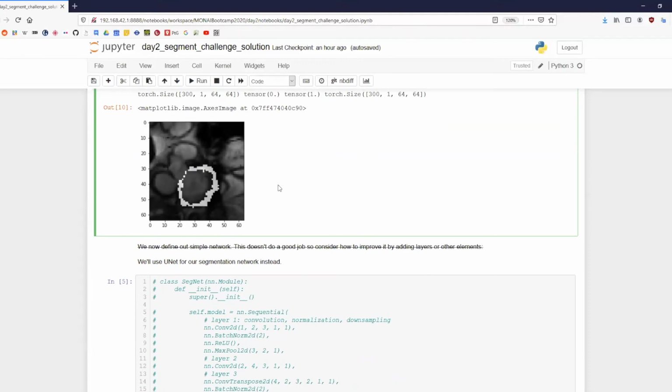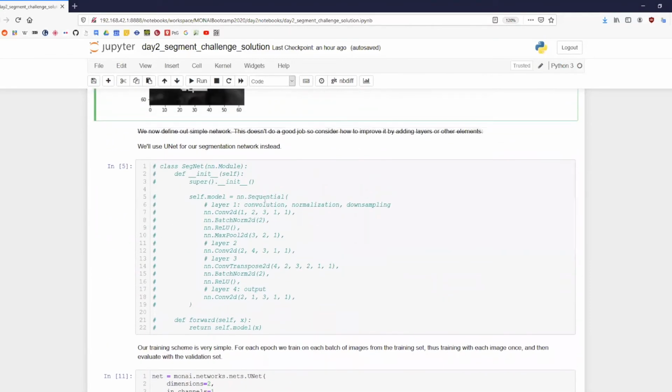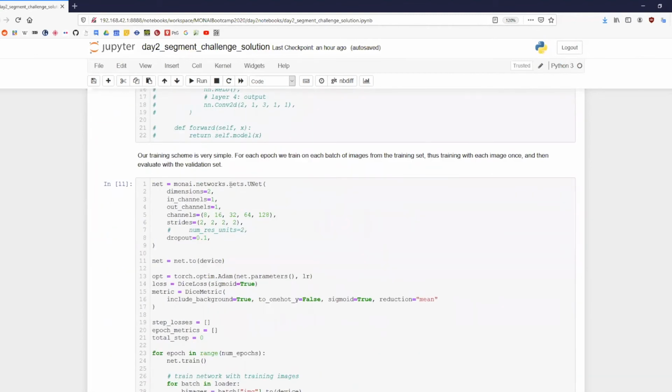So as for our networks, I just commented out what I originally had provided, and I just went to use a UNet as provided by MONAI. So we're in 2 dimensions. We have a single input and single output channel, as we expect from the images. And this is a 5-layer UNet. So we're going to have 4 downsampling layers, and then we're going to have a bottleneck layer with 128 output channels. And we're using a stride of 2.